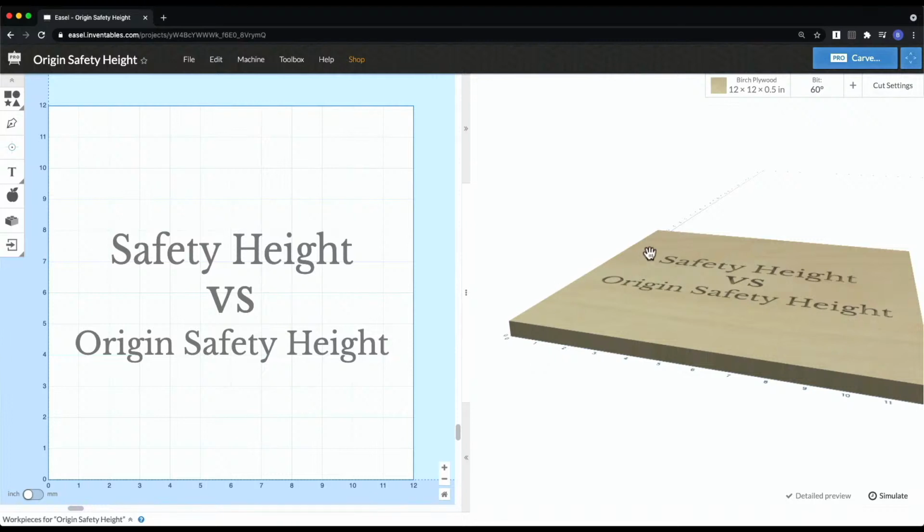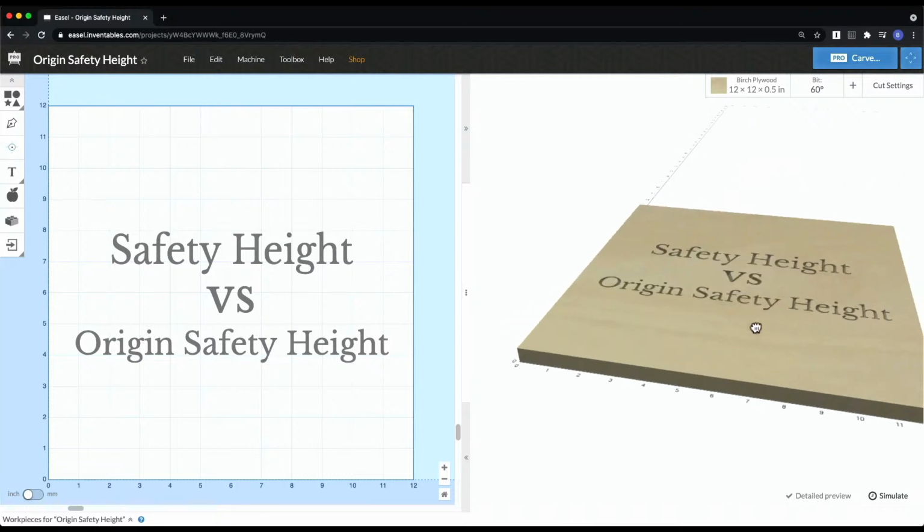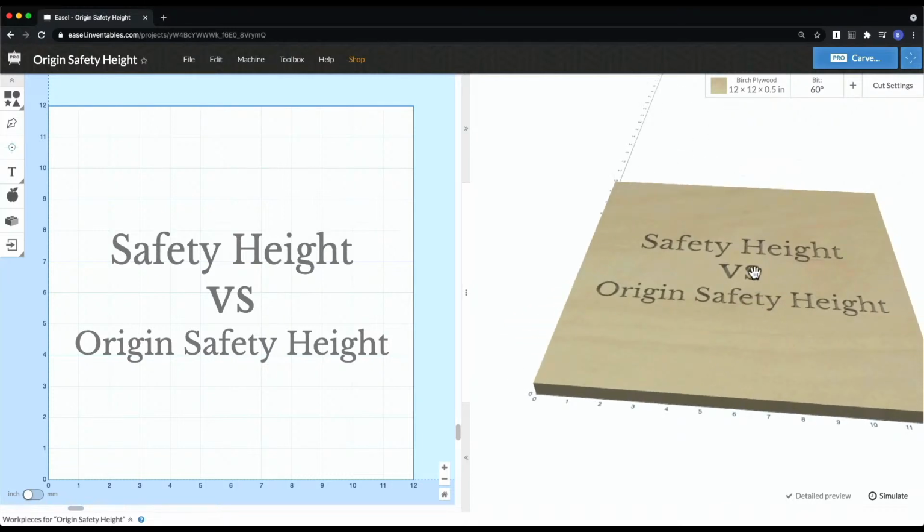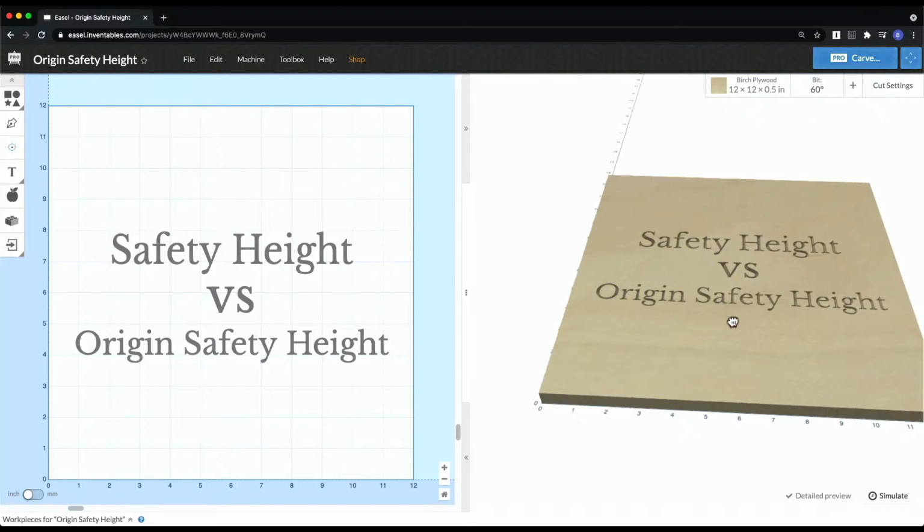So how this is really helpful is, say you have clamps that are holding this piece of material down. You want to be able to have a safety height that can get up and over those clamps, but when you're actually carving, especially V carving, you have lots of retracts where the Z-axis is going up and down. You don't want to still use that same safety height because you're already inside of it, so this is going to help you save time.